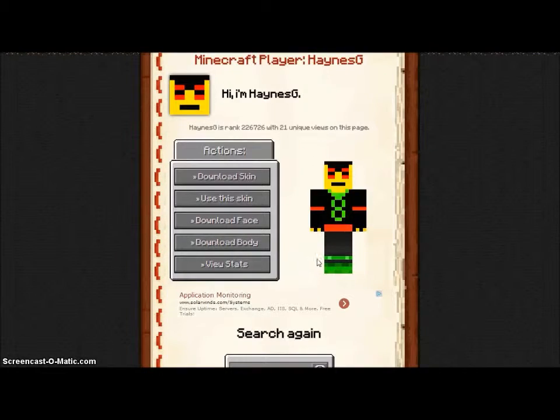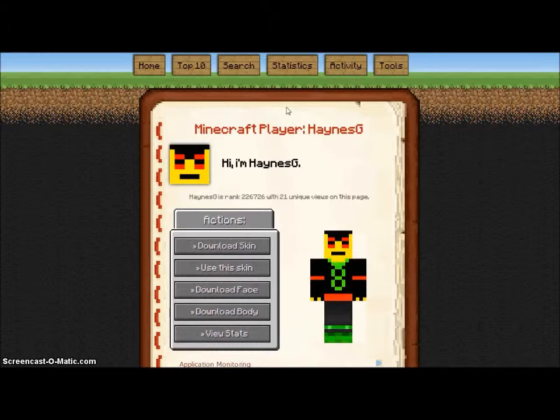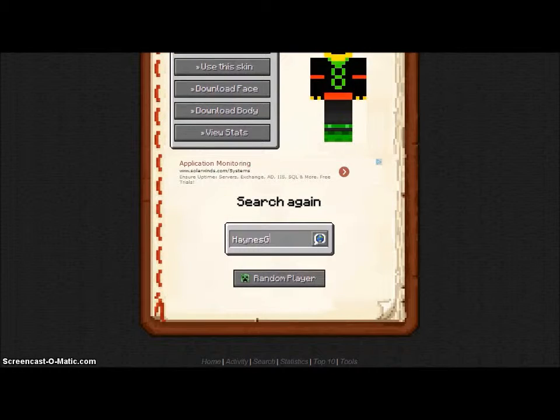And I think this is a really cool way that if you want to copy a skin off a friend without having them send it to you, you can always just come on this website, search their name, and then it will come up.